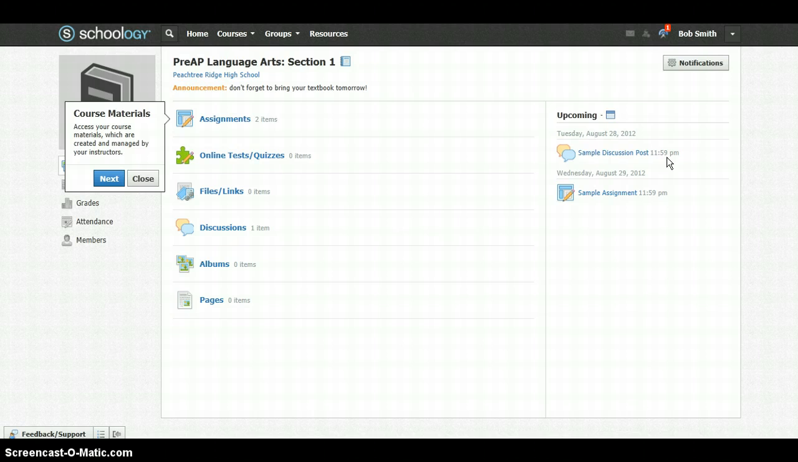And Schoology keeps track if you turned in something late or not. There is a timer on here, so you want to make sure that you turn things in on time. Albums, your teacher may have this feature on here where she may upload some pictures, or he may upload some pictures. And then the pages right here is sort of like a blog where your teacher may have something written on there. So the main thing you'll probably be using this for is, of course, looking at your announcements.